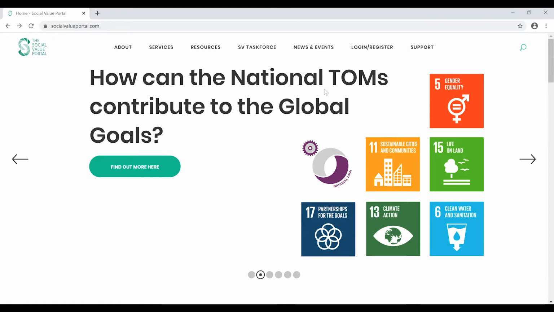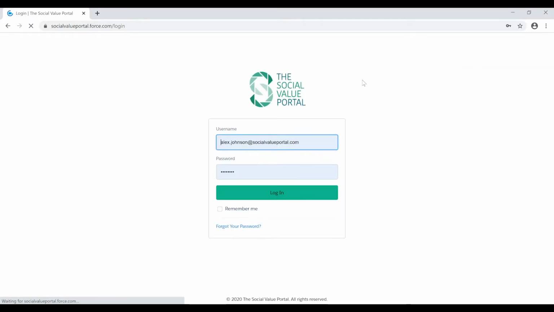Your social value advisor will send you a link to register as a new user. If the email doesn't come through to your inbox, please check your junk folder. Once you've received your login credentials, please hover over the Login Register tab and click on Login. Please enter your username and password to access the account.